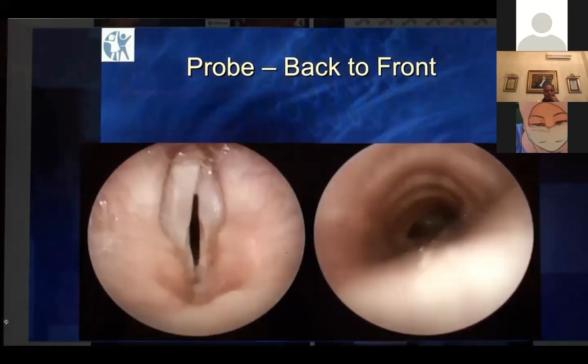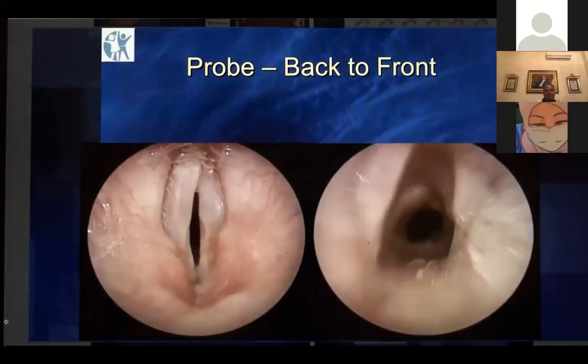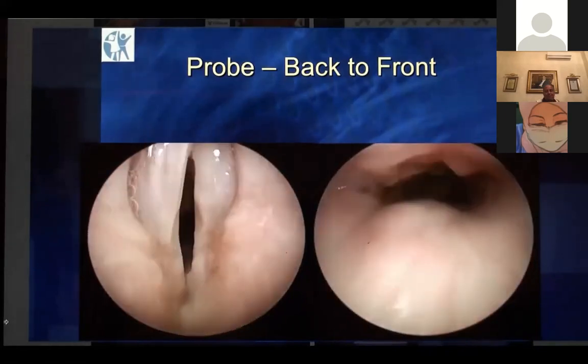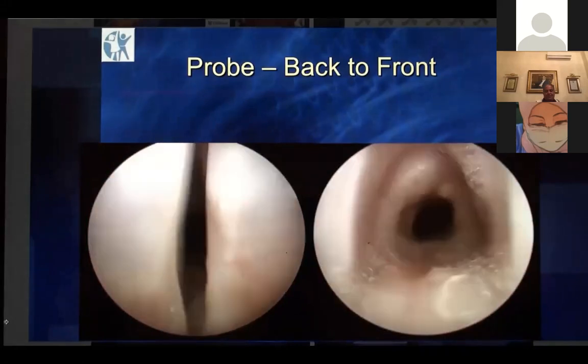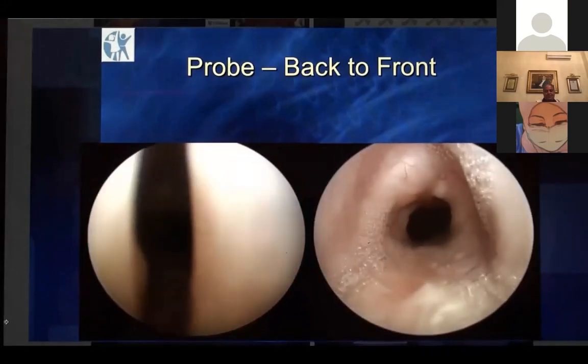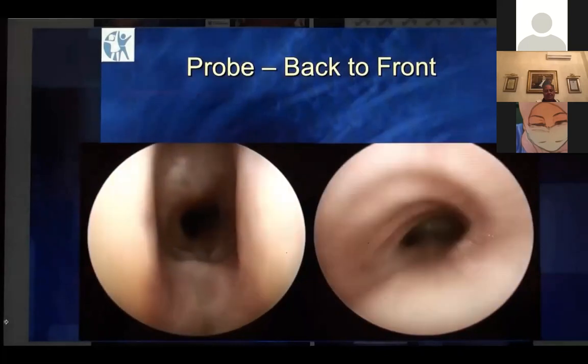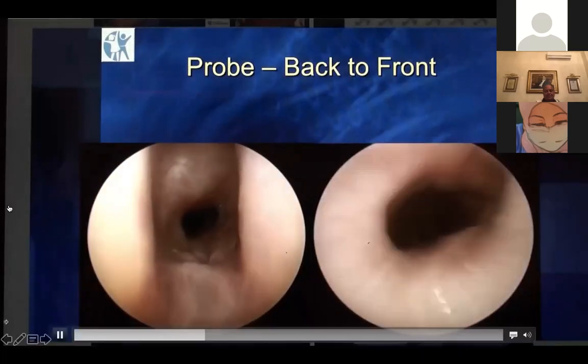So you know she's got a fistula, and this is the post-operative result after we placed a posterior graft and decannulated her. No fistula, adequate posterior glottis, quick look down the esophagus.